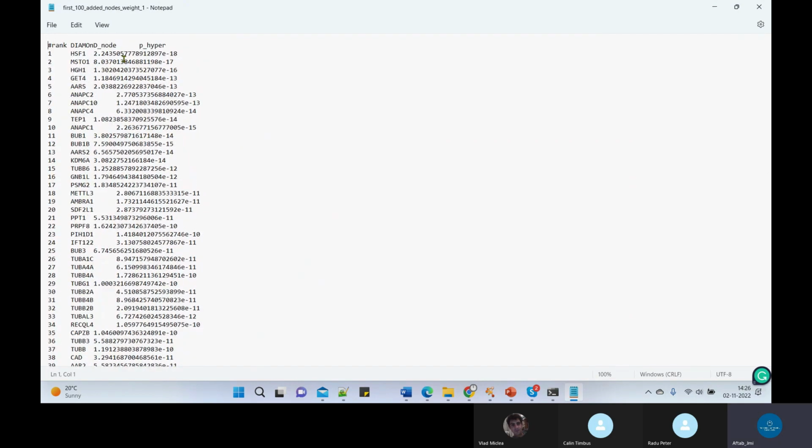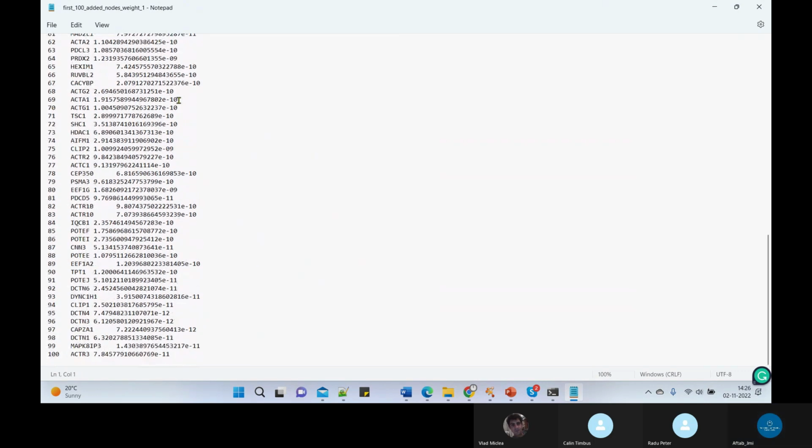And this score you can also use in Cytoscape to make a graph, where those nodes with a higher diamond score we can visualize as a big ball, or we can set them as edges also. So this is the method we can use to predict.